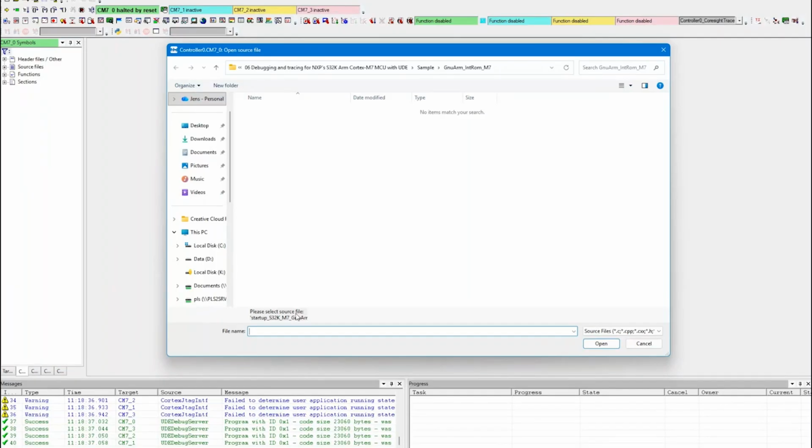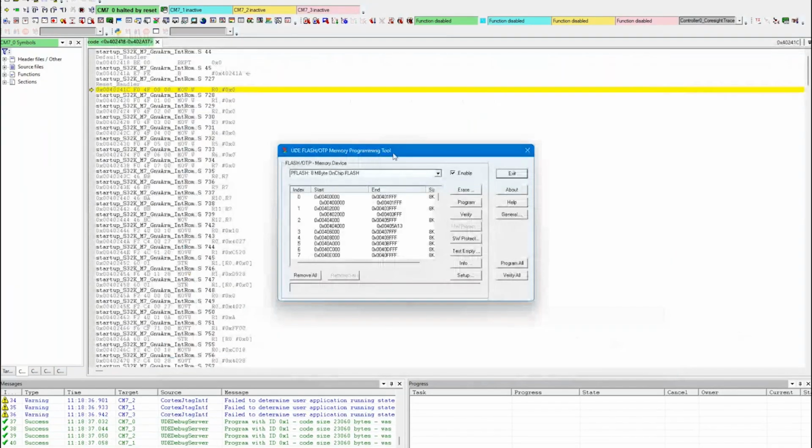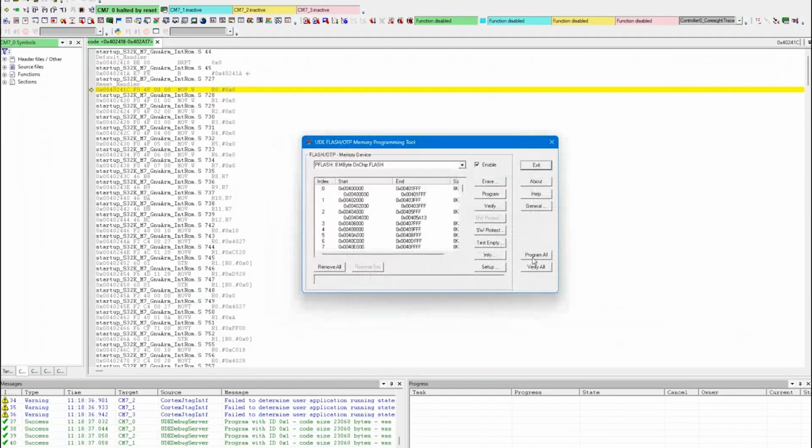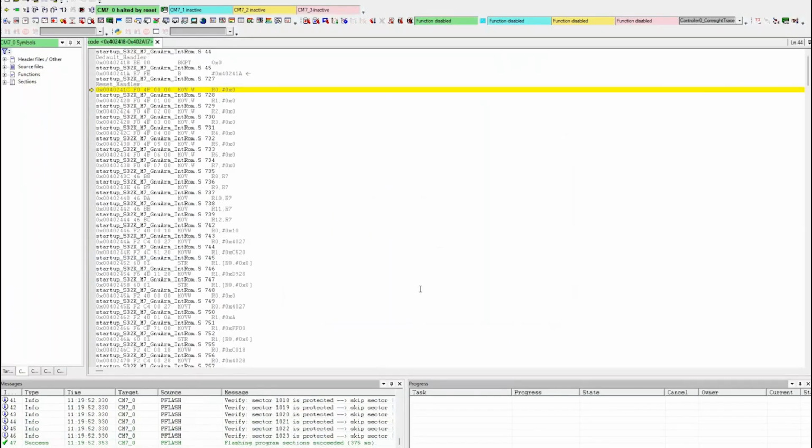So UDE asks for the first source file that should be displayed in the debugger, which is the startup code here. But we want to tell UDE how to find all the other source files. For that reason, I skip this, press cancel, and then the Flash tool gets opened, and we can program the binary to the device, which is quite fast. I close this, and then we want to access our source files.